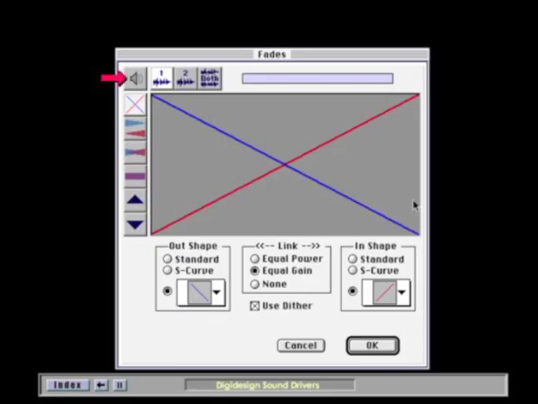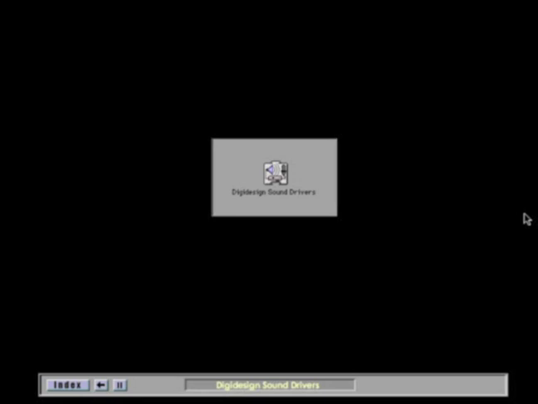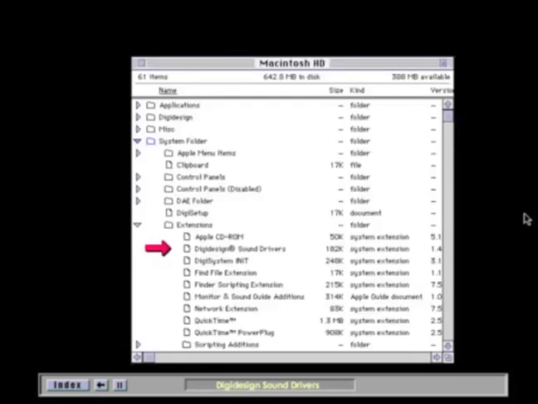Pro Tools 4.0 has a new fade window. Previewing audio from within this window is directed to Apple Sound Manager. In order to hear this audio from your Digidesign hardware, you need Digidesign sound drivers to be in the extensions folder of your startup drive. Pro Tools 4.0 automatically installs this file into your extensions folder.